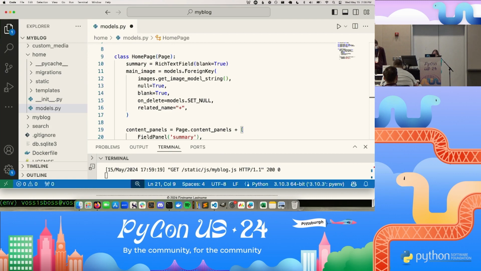All right. So right now we should have 2 fields in there, summary and main image. And after you make changes to your models, this is true whether you do a straight Django project or a Wagtail project, every time you make a change to a model, you have to update your migrations, because the migrations are what are telling the database, we need this data to be in the database.